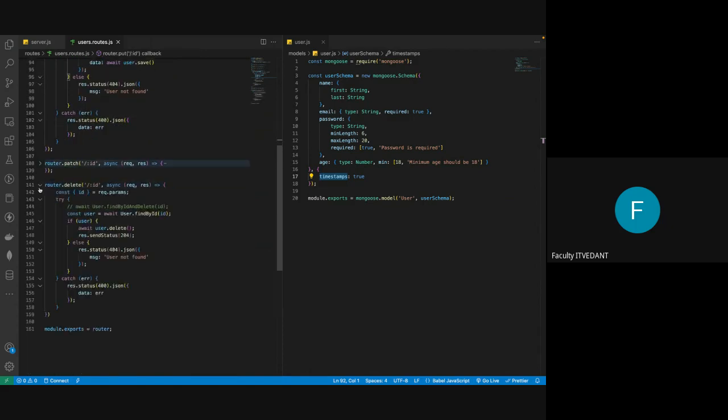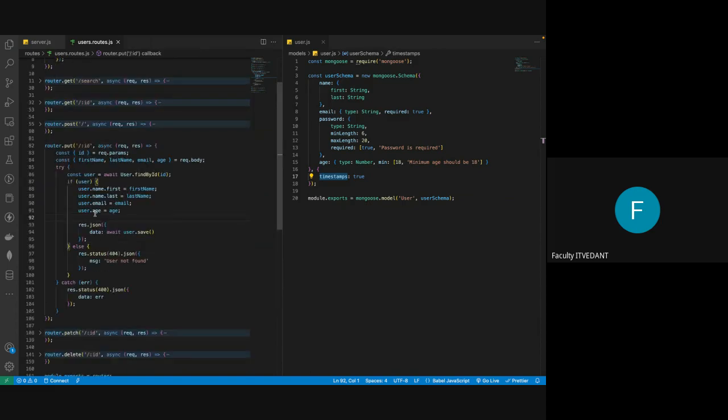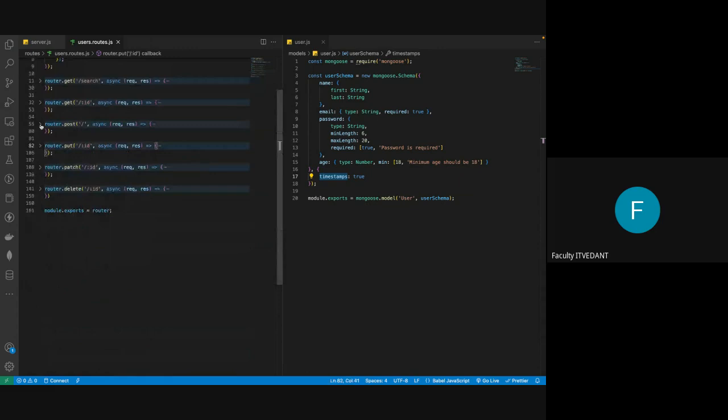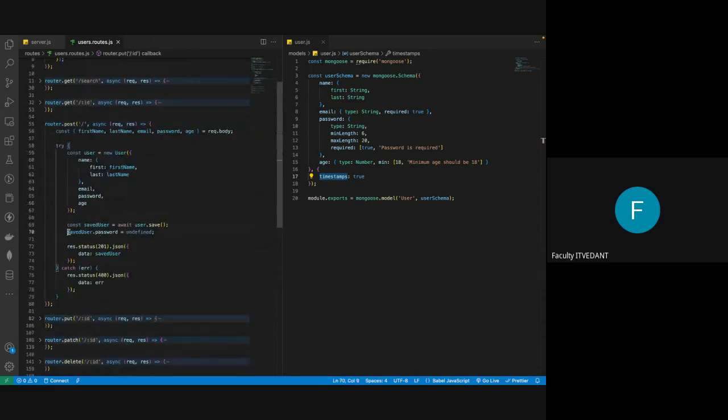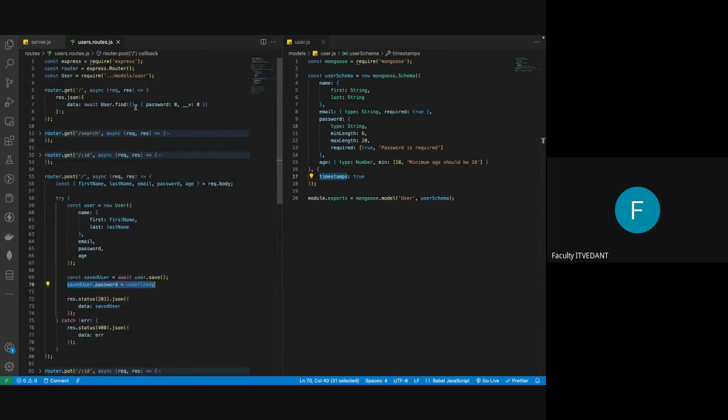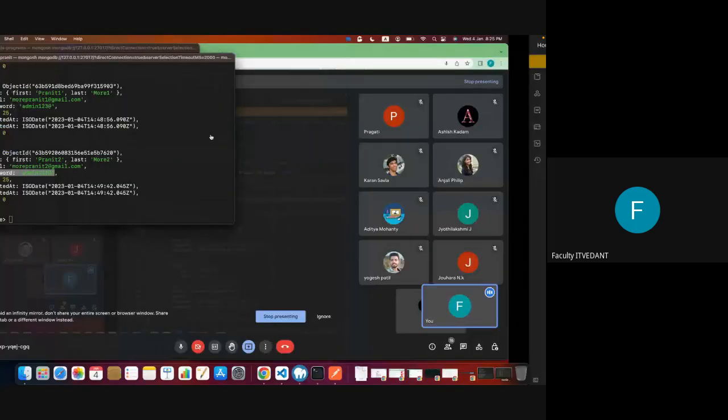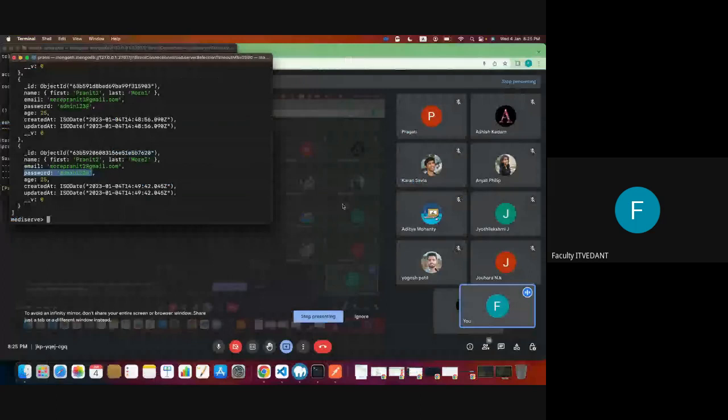In delete, we are not returning the user data, we are actually deleting it, so we don't need to modify anything. But in post case you can make it undefined, and in rest of the cases you can specify the second parameter with those fields to exclude. Understood everyone? Projections, how we can project the fields. Okay, try it out.